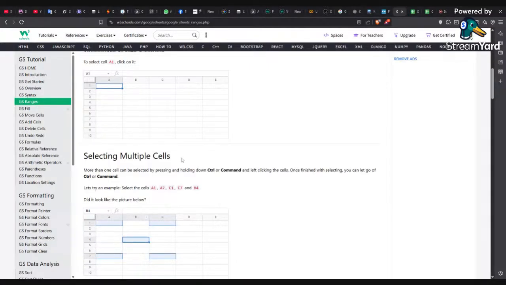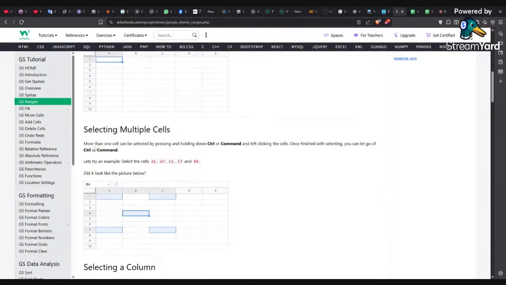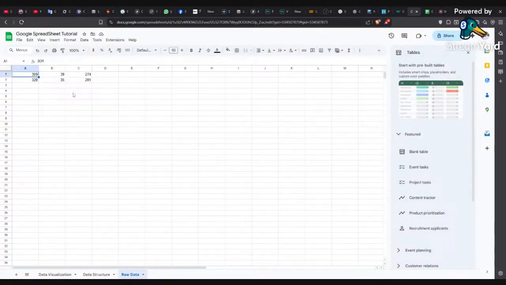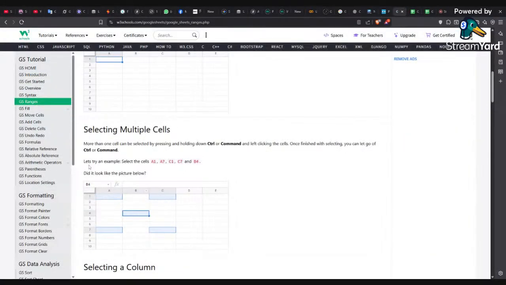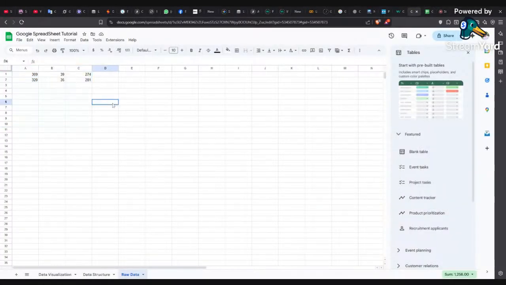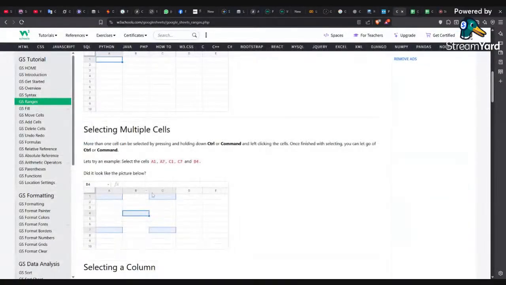Selecting multiple cells. More than one cell can be selected by pressing Ctrl or Command and left clicking on cells, and when finished selecting you can let go of Ctrl or Command. Now all the cells I have selected.